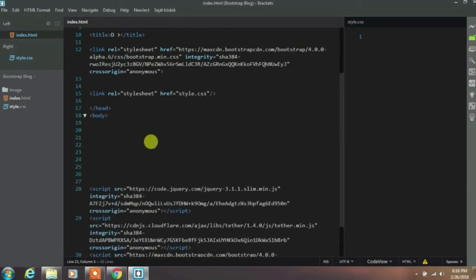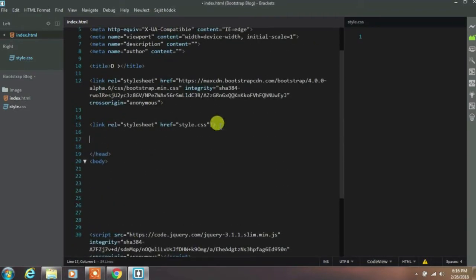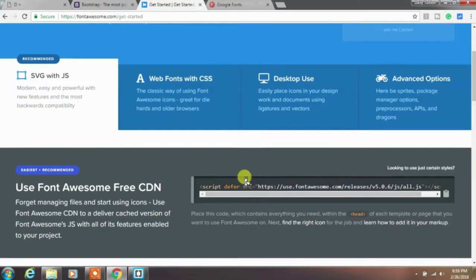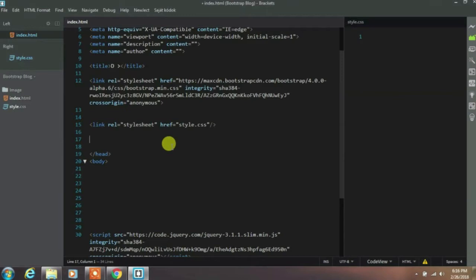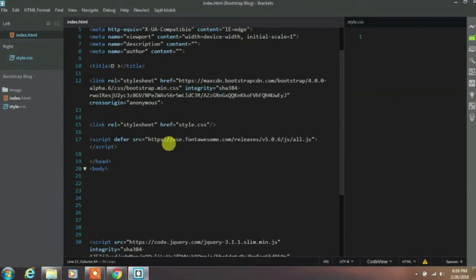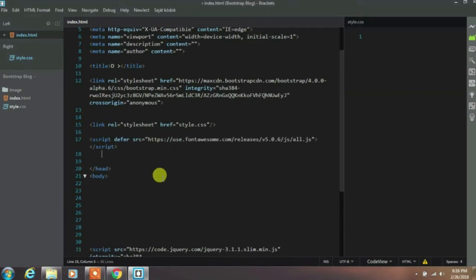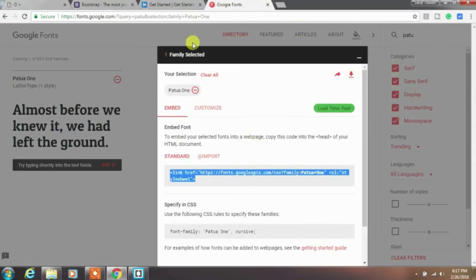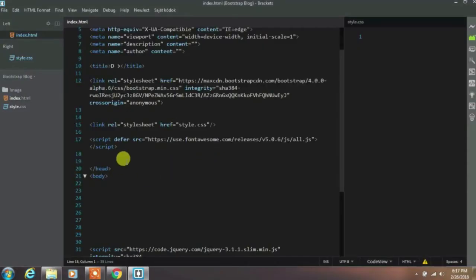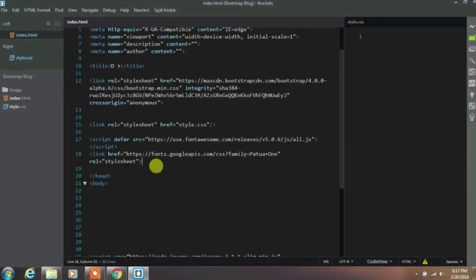Then we want to insert some icon in our blog. So we will go to Font Awesome website and copy this tag and paste it here. At the last, we want to add some font family, so we will insert it from Google Font. Copy this font link and paste it in the head. Now everything is ready.